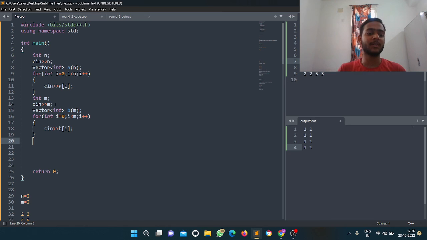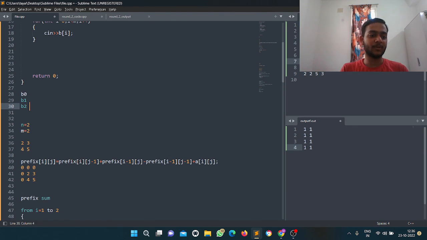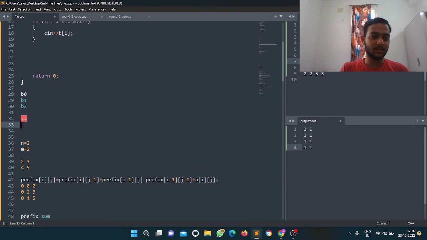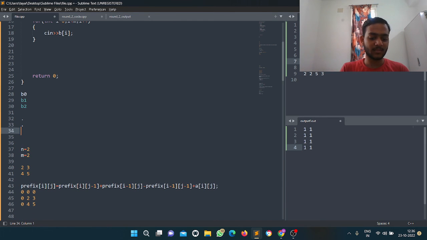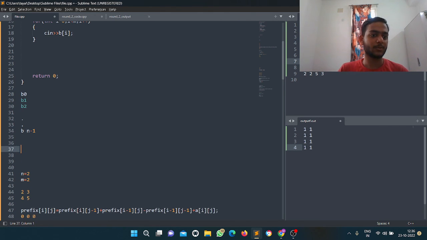So what does that mean? In the first operation, we are taking b0 cards, we are iterating the array b0 times, and in the second operation, we are iterating the array b1 times, and then b2, b3, b4, and then b(m minus 1). So in total, how many times are we traversing the array? The sum of all these.